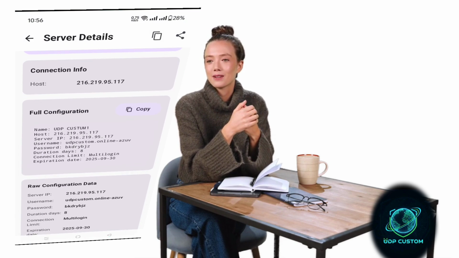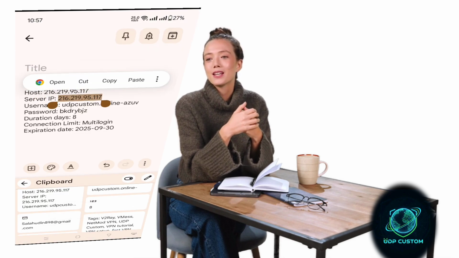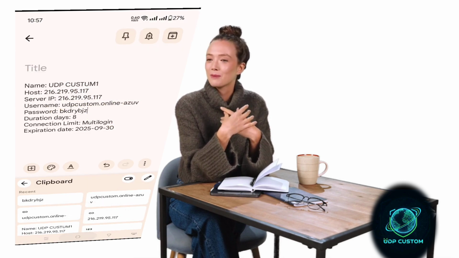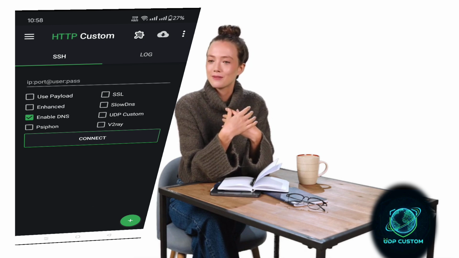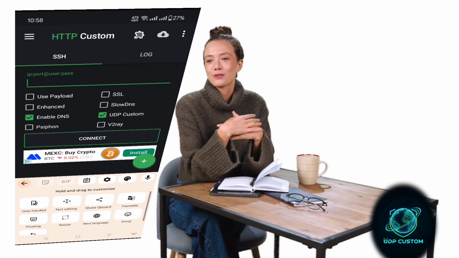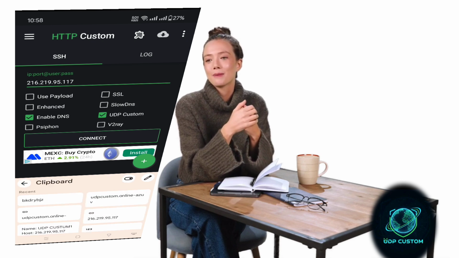Just click it and copy the server details. Now, open the HTTP Custom app. On the home page, make sure to check the UDP Custom box. Then paste the IP, port, username, and password in their respective fields. After filling in the details, simply click the Connect button.